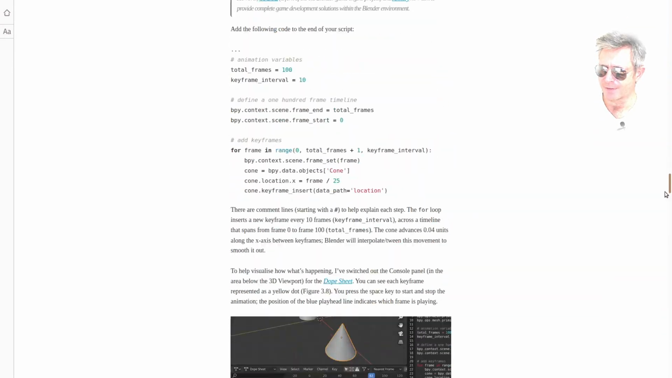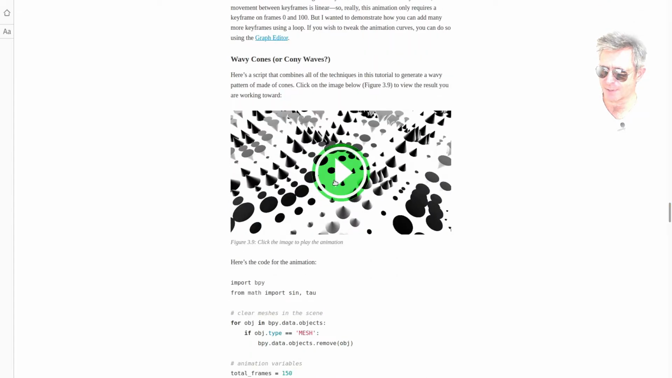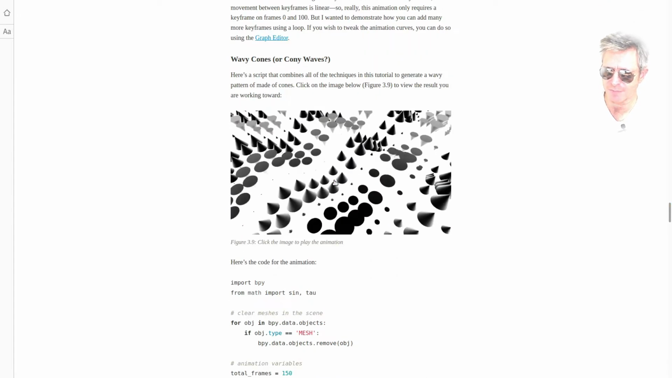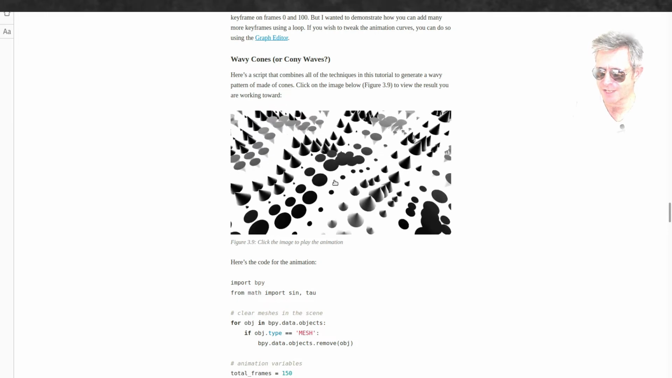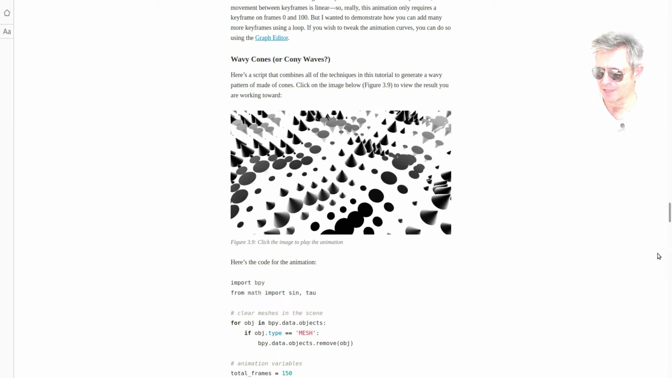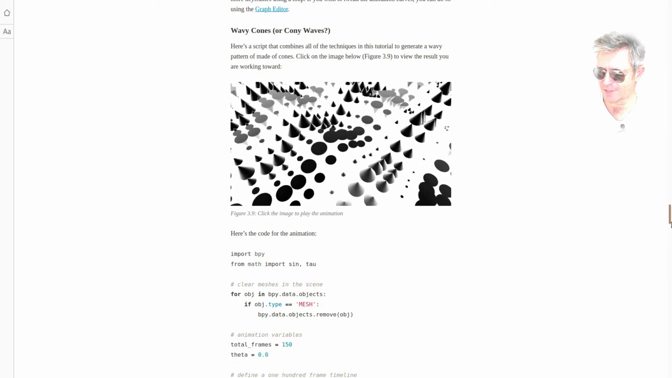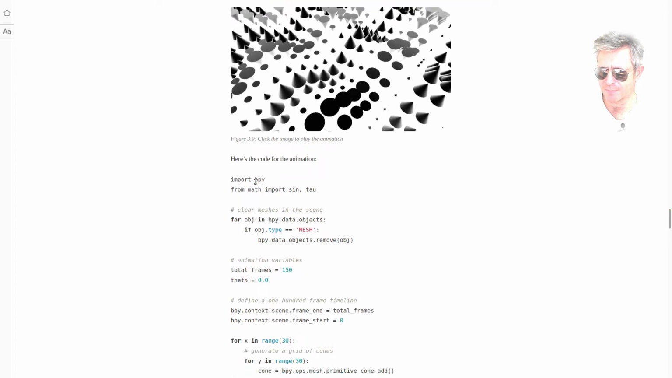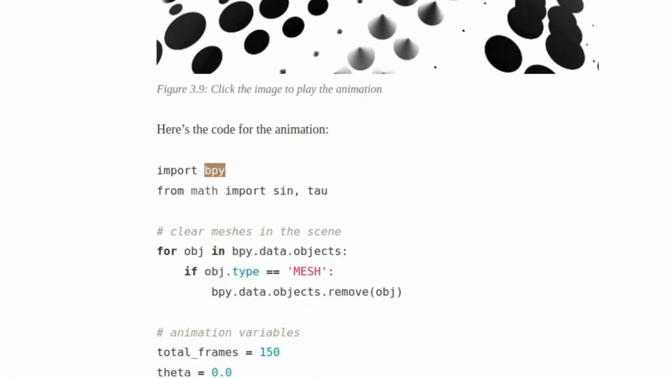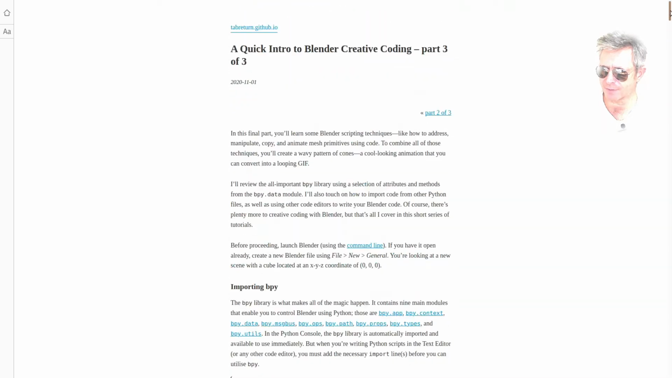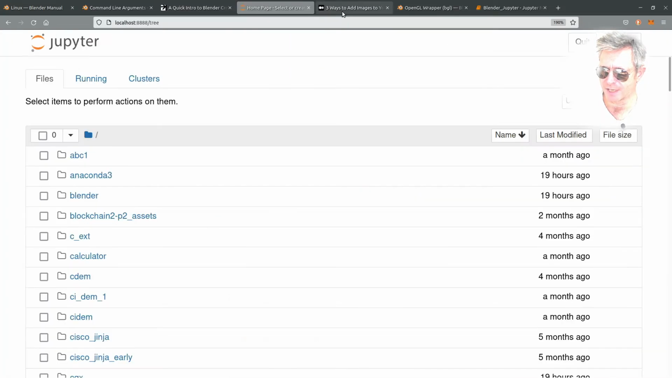So if you want to get into NFTs, potentially make some money from non-fungible tokens, then you might want to come and have a look at this because you can do some pretty cool stuff. So one of the first things you'll see is import bpy when you start using Blender with Python. So let's get on with it, shall we?